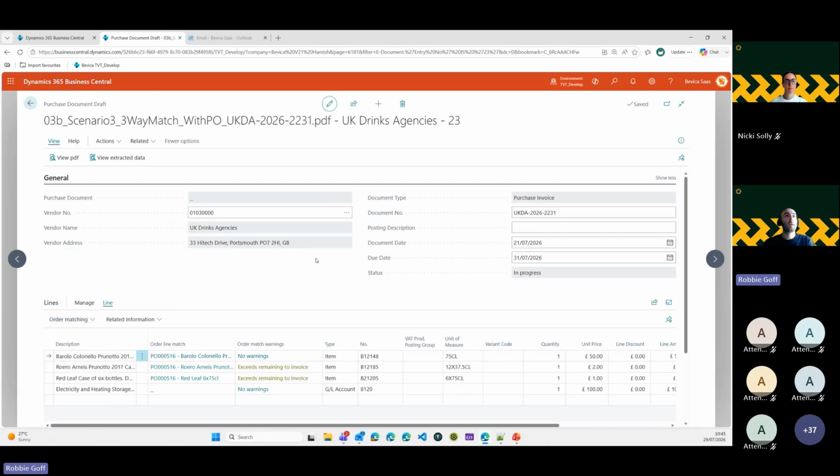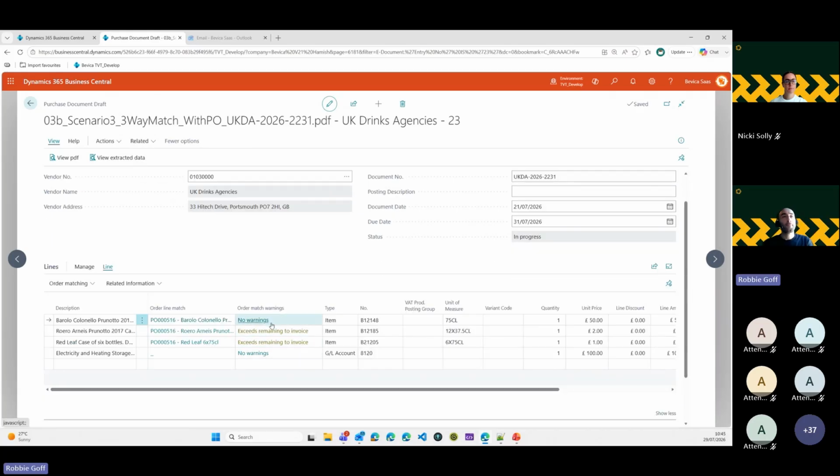Same with the receipt. Funny thing to point out here, if it thinks there's a problem in some way, it's going to raise it in this order match warnings one. So a really classic example is maybe we receive an invoice where the lines have not been received yet. So in that case, it would flag that here.